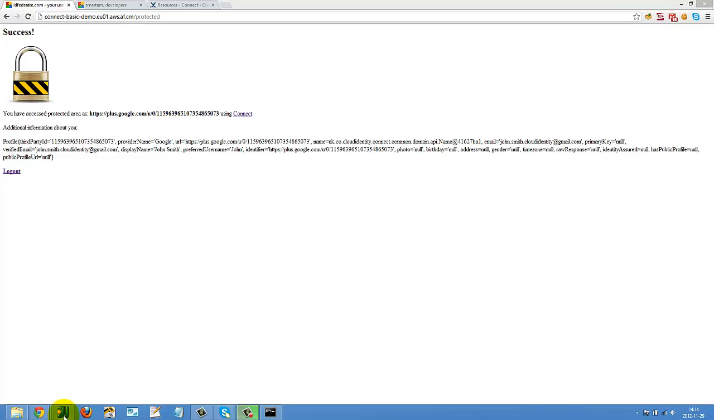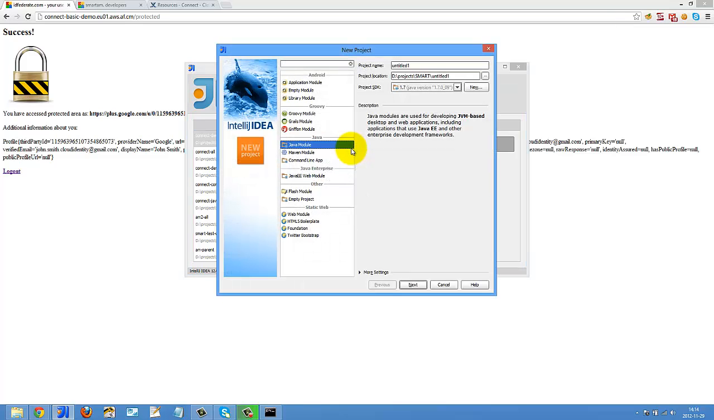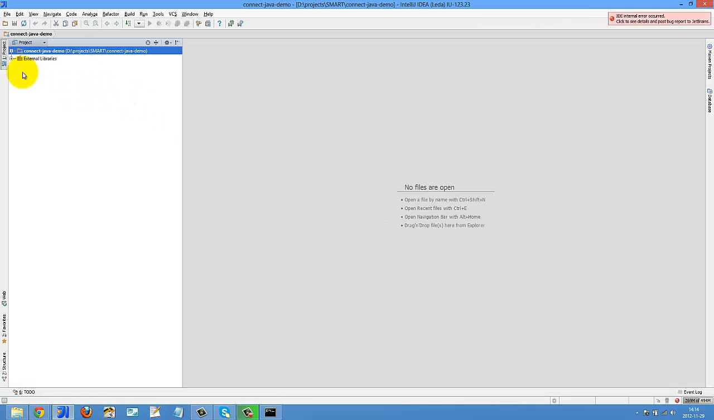Let's now build it. I will use IntelliJ to create this demo application, but you can use any other IDE. This application will be a very simple app based on servlets. It will not use Maven or any other frameworks. Let's name it Connect Java Demo. Press next. We'll specify that it is a web application. We'll press finish. Okay, we have a basic demo.